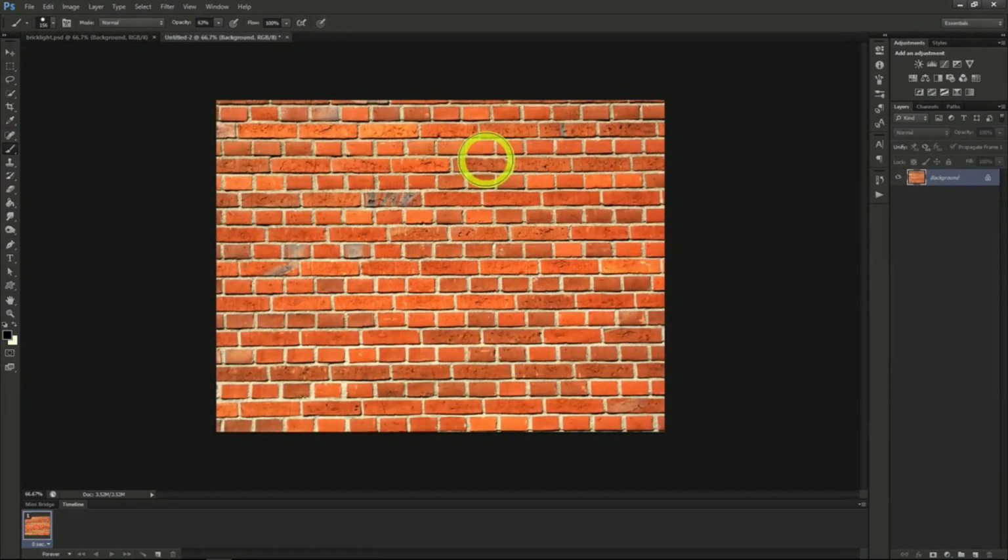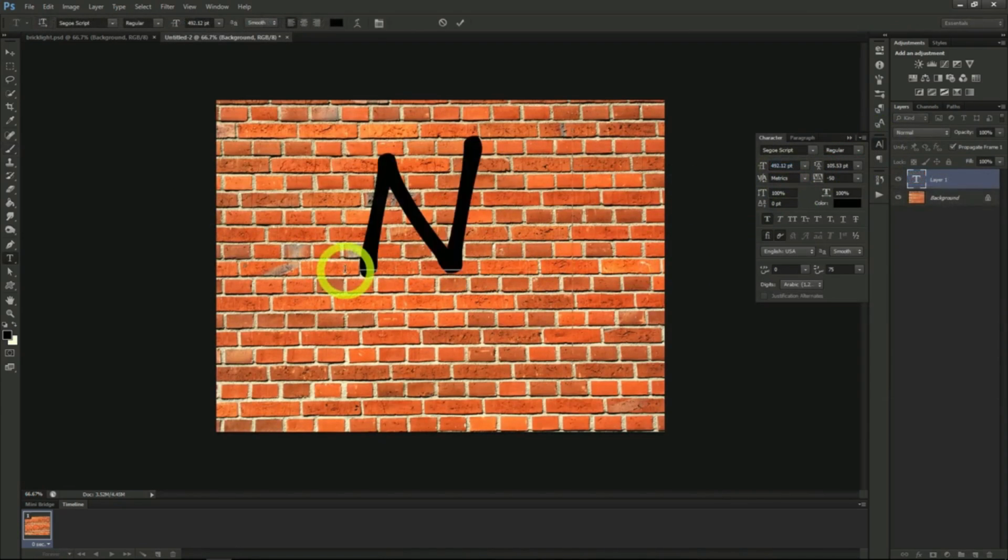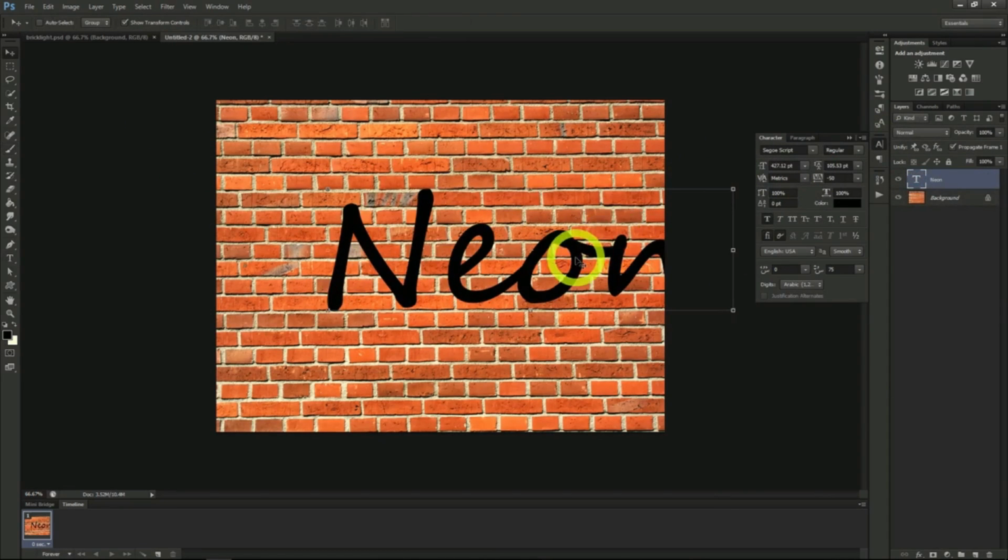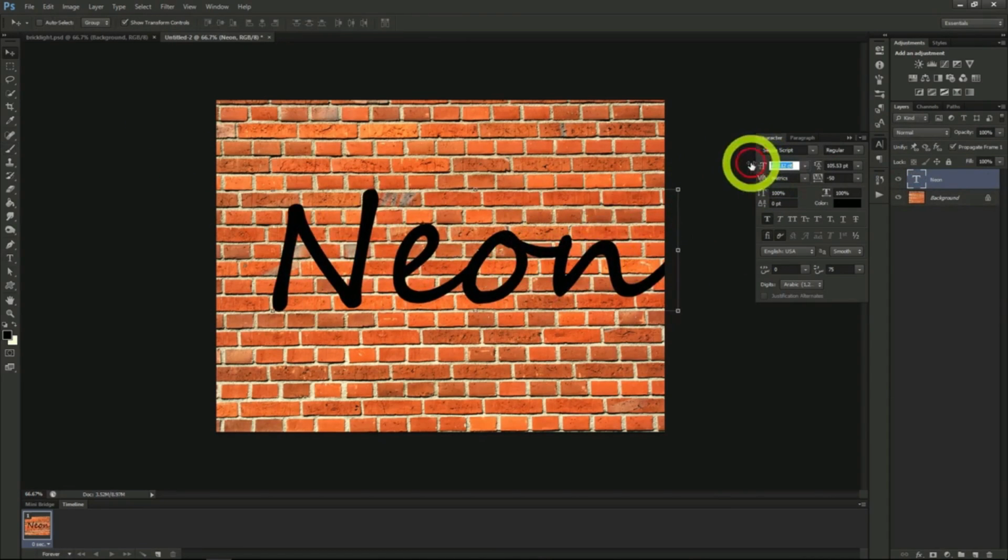as we will put our text over it and make it glow. Let's add some text now to the image and write neon, probably in a cursive font of some kind. Make sure the font size is large enough to fit into the middle of the image.